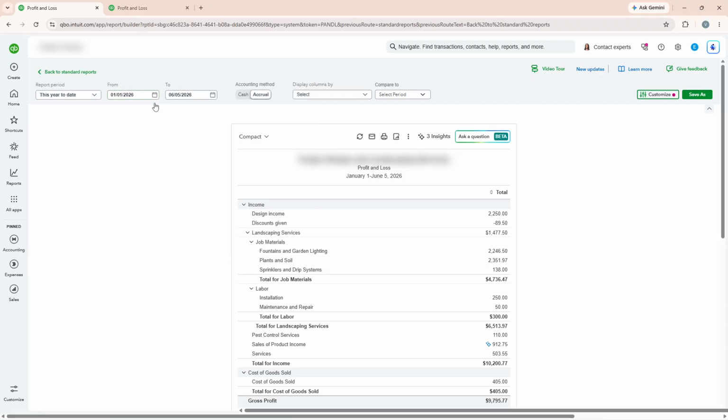If needed, you can customize the report before running it. This step is optional, but it can be helpful if you want to adjust the layout or refine the information being shown. Depending on your needs, you may want to change certain report settings to make the results easier to read or more relevant for your review. When everything looks right, click Run Report. QuickBooks will generate the profit and loss report based on the dates and settings you selected.